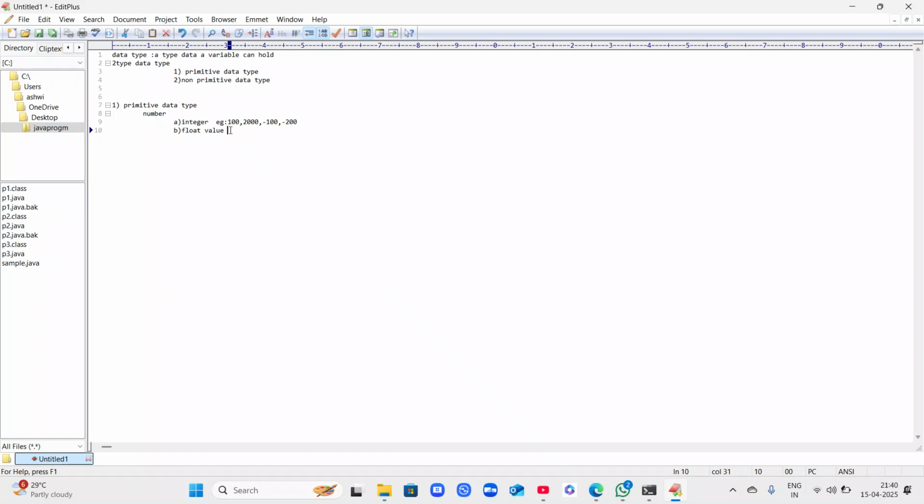Next comes floating point value. So if I give an example like 100.23. So here you have both whole number as well as the fractional part. That is what is called as floating point value. So you can have both positive number as well as negative number, like minus 100.2. So this is about number data type.